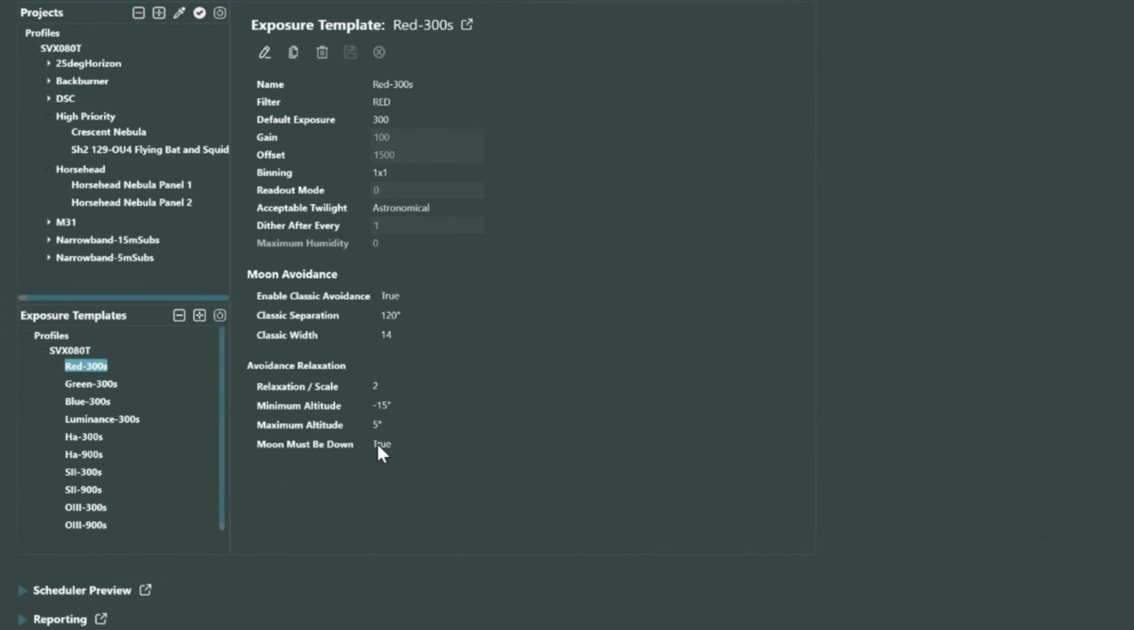But the important thing is this: moon must be down. If the moon's not down, we don't take pictures. So red, green, blue, luminance, and oxygen are all going to be set that way. For hydrogen, moon set down is false. It 100% wants to take pictures when the moon is up.